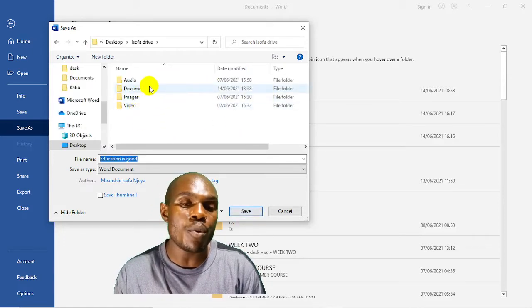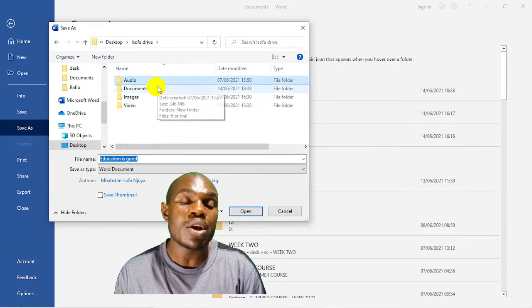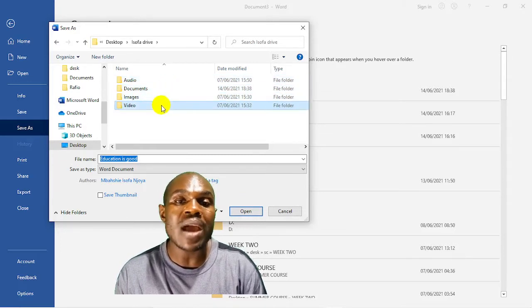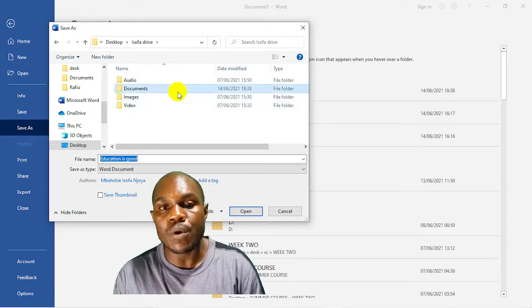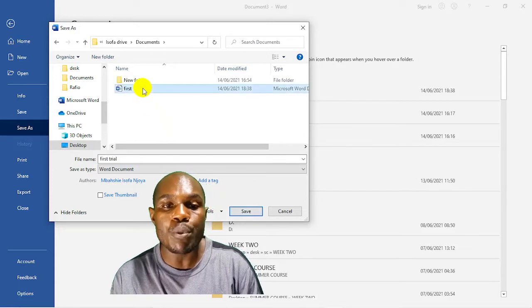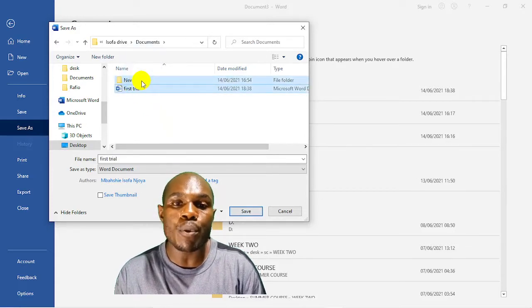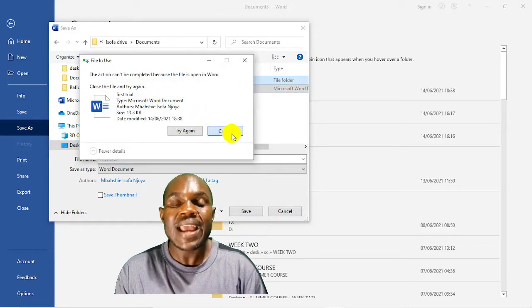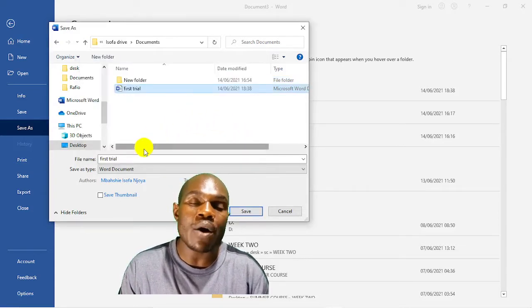eSofa drive will open, and when it opens, I will now be able to save my file either in the audio folder, the documents folder, the images folder, or the video folder. I'll go ahead and click on documents. In the documents folder, I'll now click open again. When the documents folder opens, I'm all set to go. I can now save my document in my documents folder found in my drive.